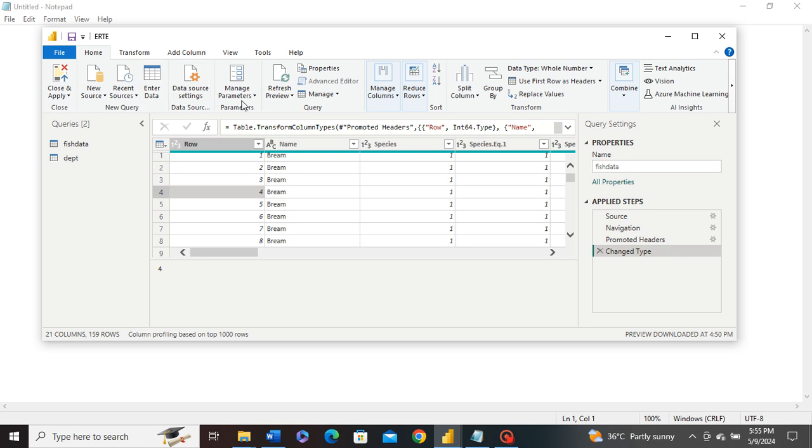Then next, refresh preview. This option is used to refresh the data preview within the Power Query editor. When you're shaping and transforming data in Power Query, the data preview allows you to see the effect of your transformations in real time. Clicking refresh preview re-executes the query and updates the data preview to reflect any changes you've made.